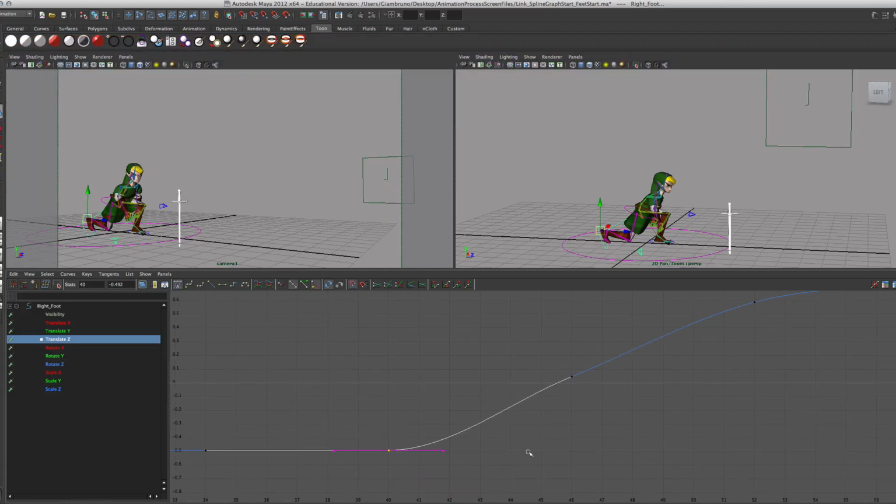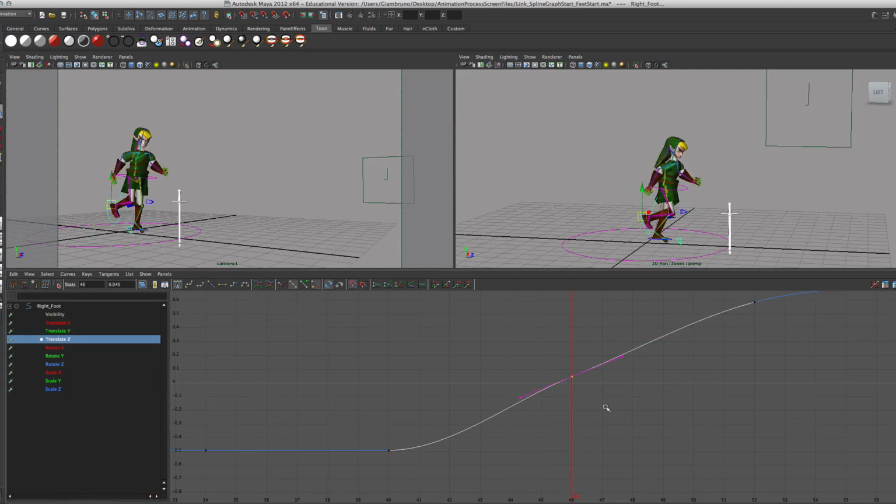Now, the Z angle is a little different because there's no up and down to the translation, so I'm going to have to curve and then recurve it as it moves forward. So here he's lifting off, and there he's planting his foot again. Normally I would say delete that keyframe, but because I'm breaking this handle and I want to break that handle, I'm going to keep this keyframe here in the middle.